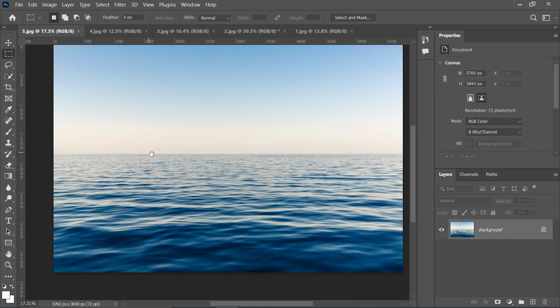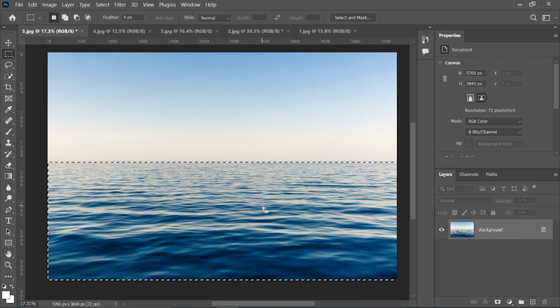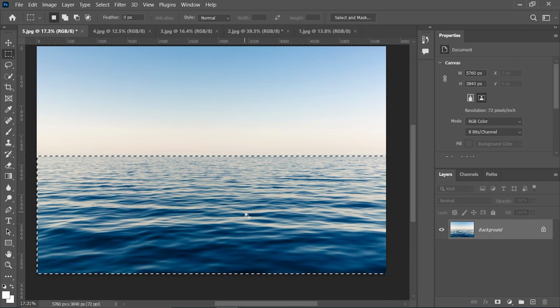Now, if I want to select the water, just click here and drag it till the other point. By the way, to move around the canvas, I am pressing spacebar and clicking the left button of my mouse. This is how you can move around in the canvas. So pressing Ctrl plus D to deselect the selection.